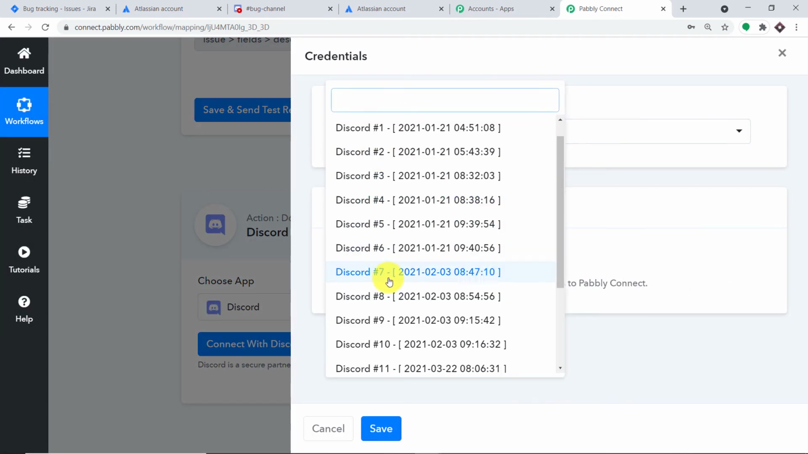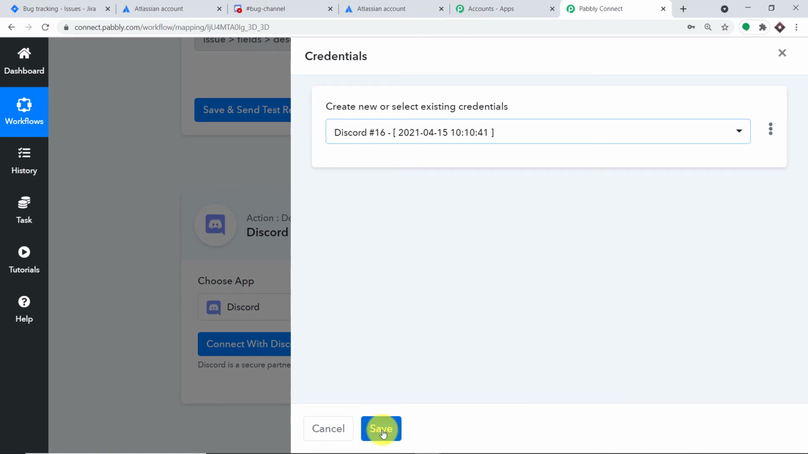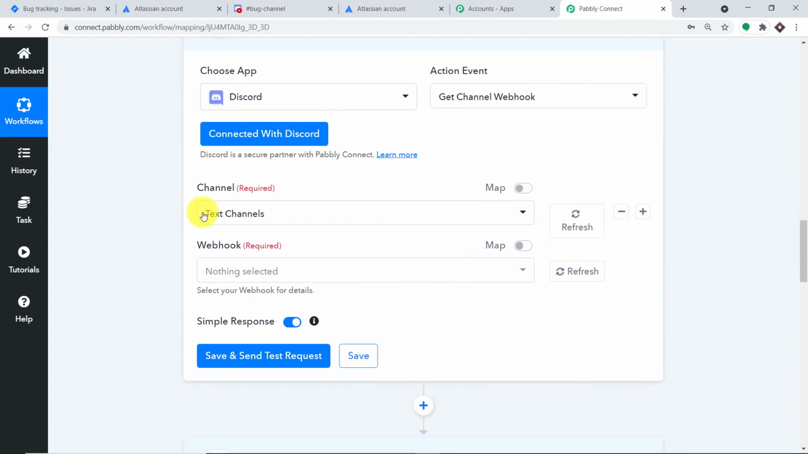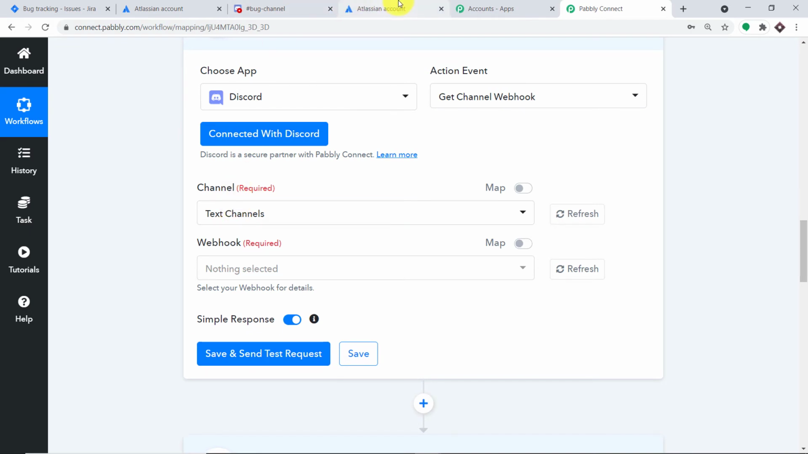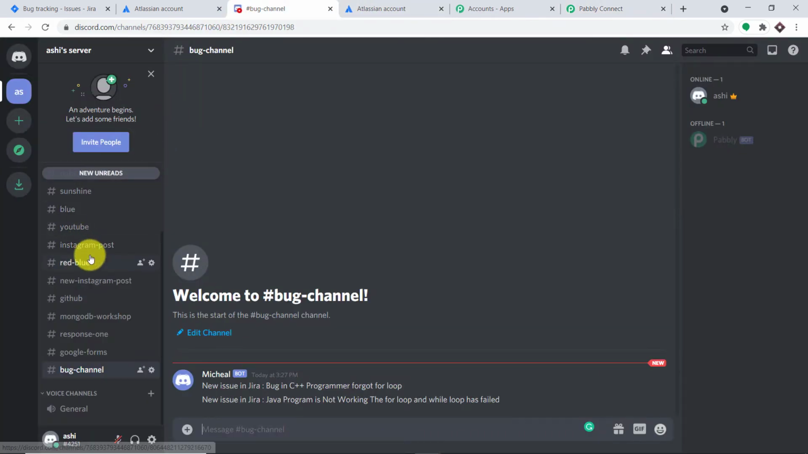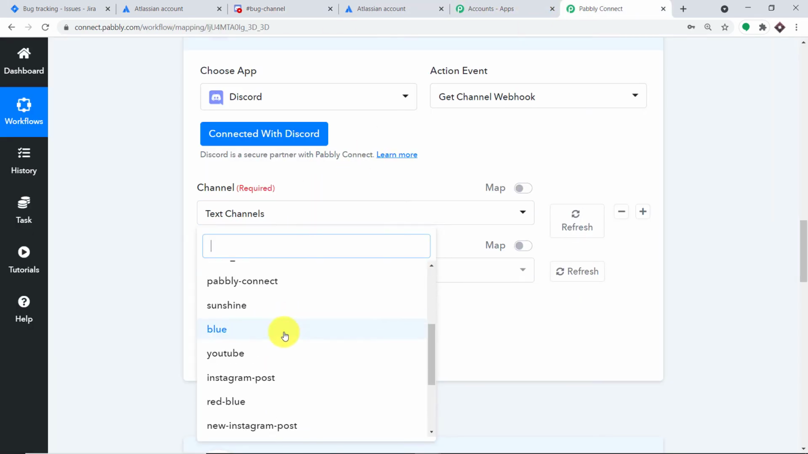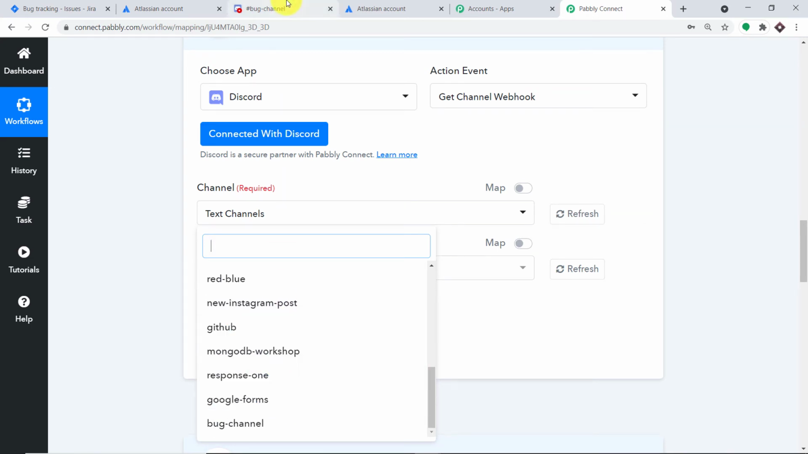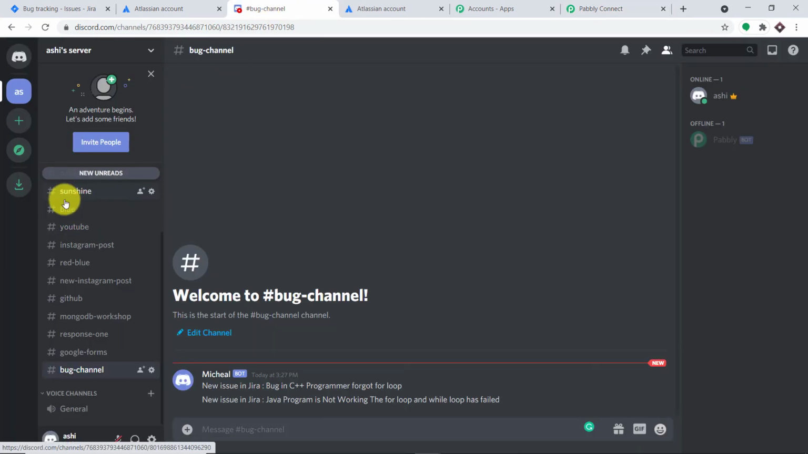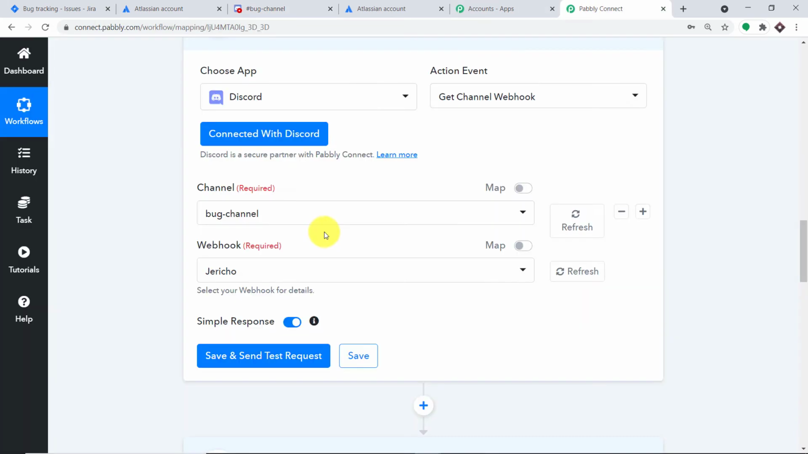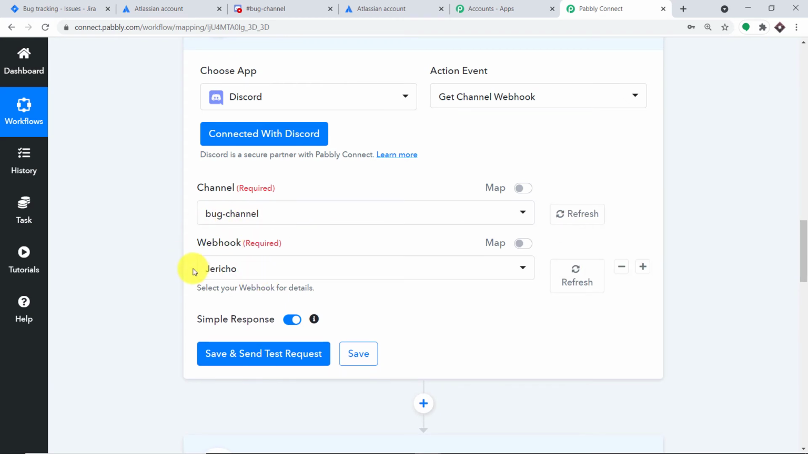So we are just going to click on the recent setting, this one, and let me click on save. Okay, so as you can see, by default it is showing the text channel. Let me take you to my Discord. We do have a ton of channels, and one of them is called the text channel. Let me show you all the channels. As you can see, these are all the channels we have. Let me take you to one channel, let's say, bug channel. For the bug channel we have a webhook called Jericho.